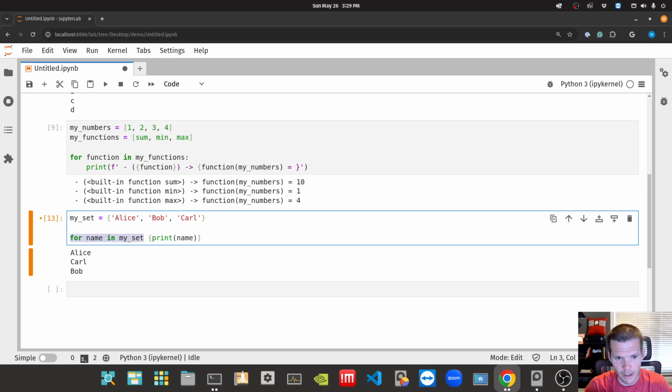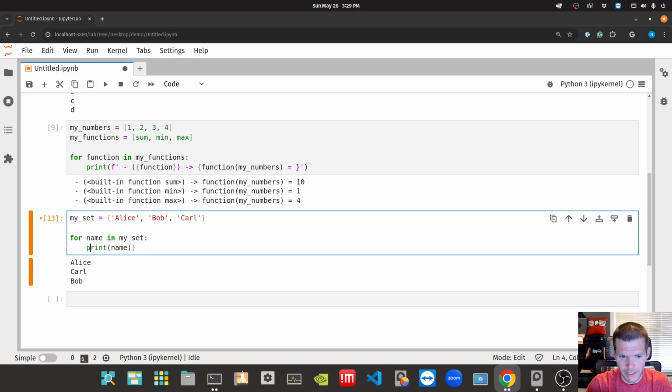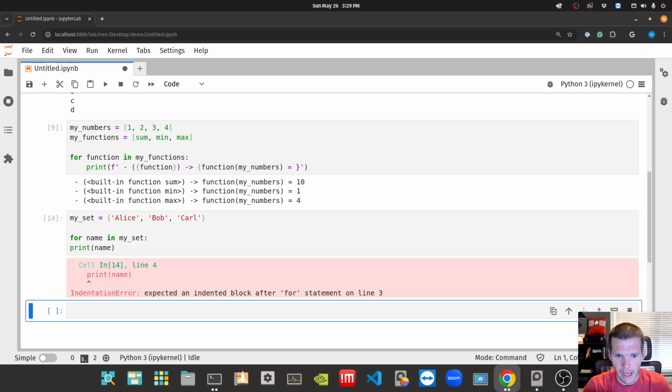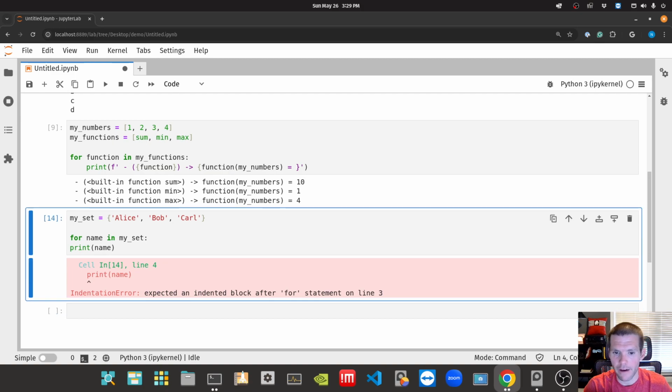Basically it's saying, for each one of these items, what do I want to do? Whatever is in those curly braces allows you to write the logic that you want to apply on that line. In Python, white space is what dictates that hierarchy. So for each name in this set, we want to print the name. Notice if I were to unindent here, so just put the print statement right under the for, it's going to say, hey, I expected an indented block after the for statement.